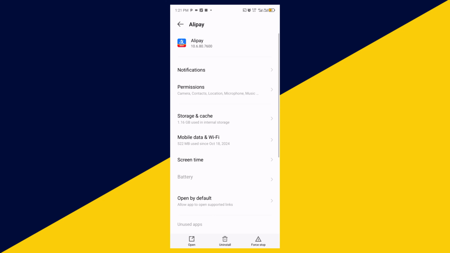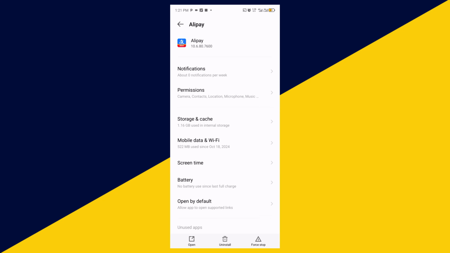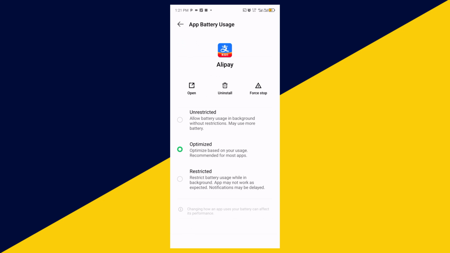Then it's going to take us right here. The next thing we need to do is to go to battery. Under the battery, we have three options here. The first one is unrestricted. The second one is optimize, optimize based on your usage, recommended for most apps. Then the last one right here, restricted.